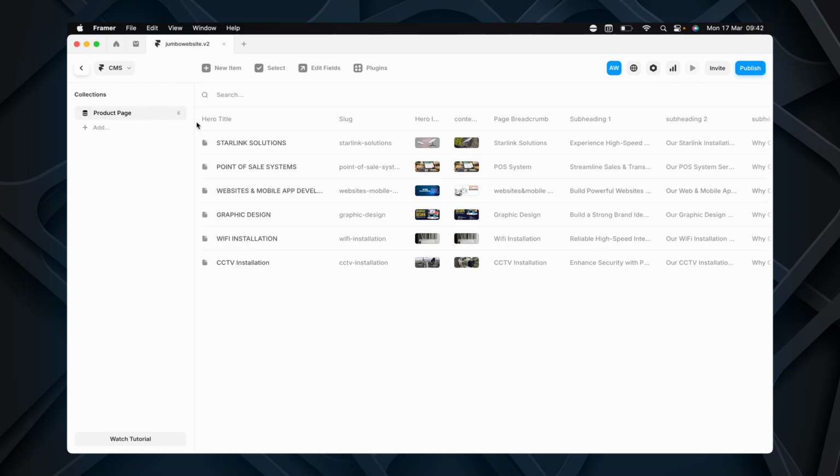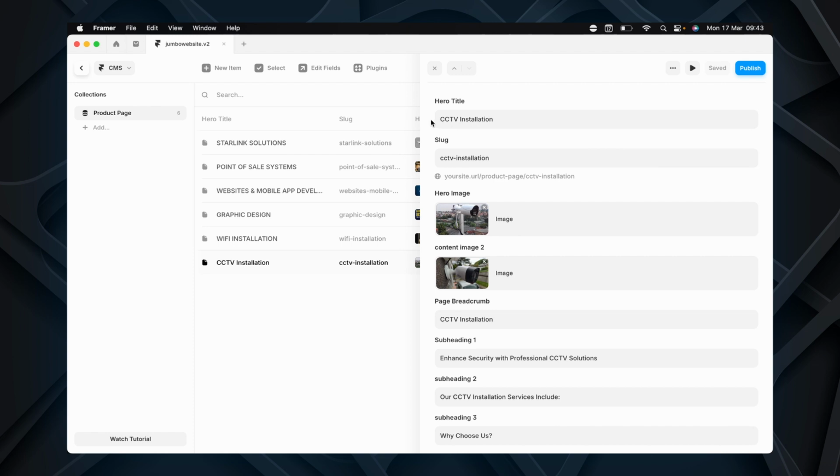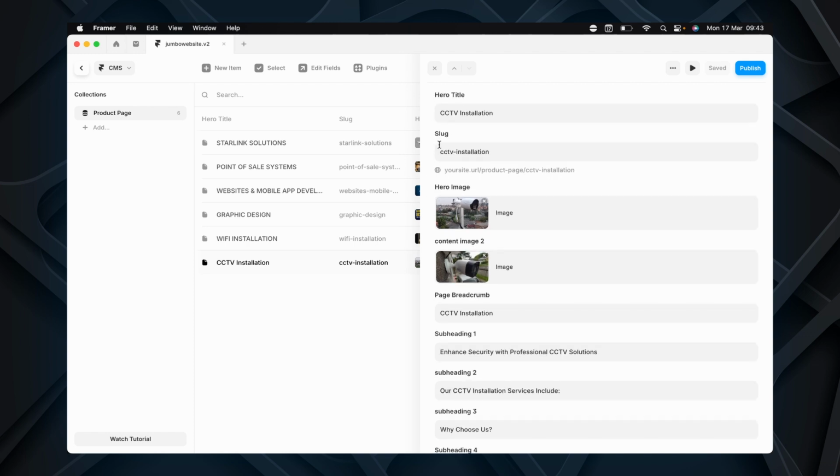I named this the product page, you can name it whatever. And so we have the various product items. You have the system installation, the Wi-Fi installation, and if you were to click on one, you can see the various input fields. So Framer CMS calls these input fields. You have the hero title, there's a slug, like a link to the page, and the hero image.